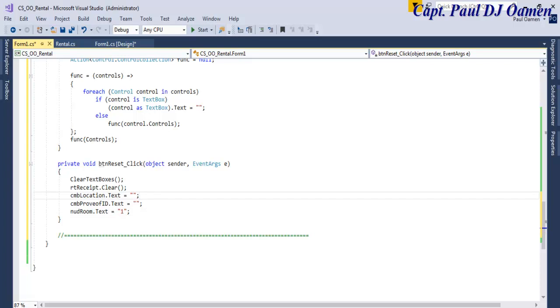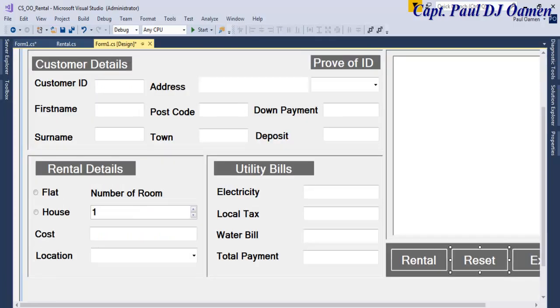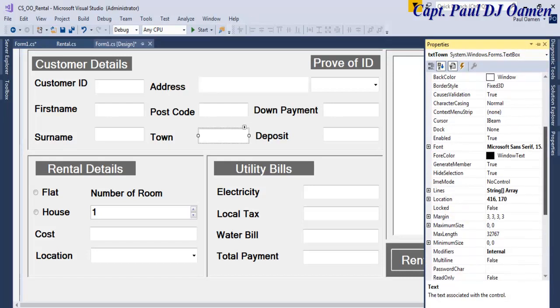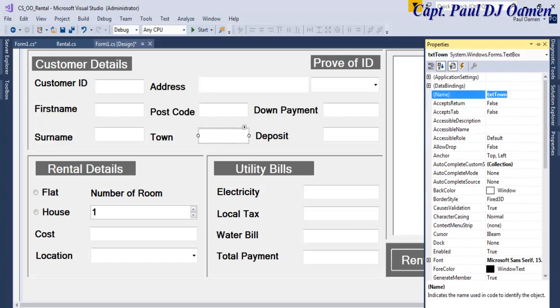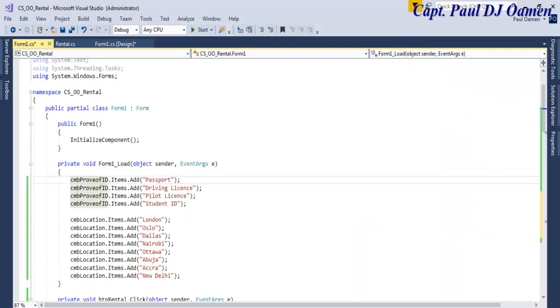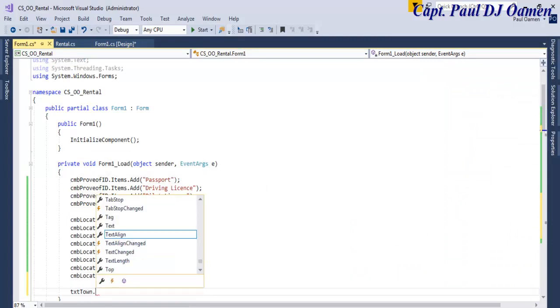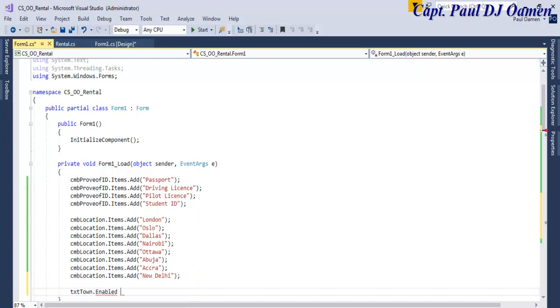The other thing I'd like to do is, you see this town, let's get the name of that town. I would like it to be disabled. So right underneath here, paste that dot enabled equals false. There.